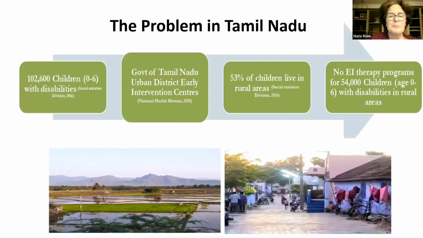Now, if we narrow down to the problem in Tamil Nadu, again, there are high numbers of children, over 100,000 children under the age of 6 with disabilities, and the government of Tamil Nadu's district early intervention centers were in urban areas, but not in the rural areas of Tamil Nadu. And we know that 53% of children live in those rural areas. And in those, there's no EI therapy program for children with disabilities that live in rural areas in Tamil Nadu.